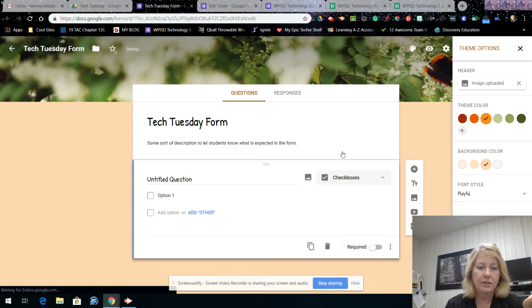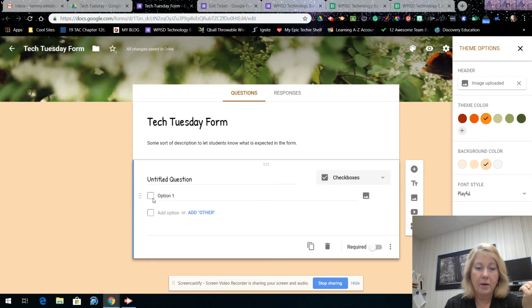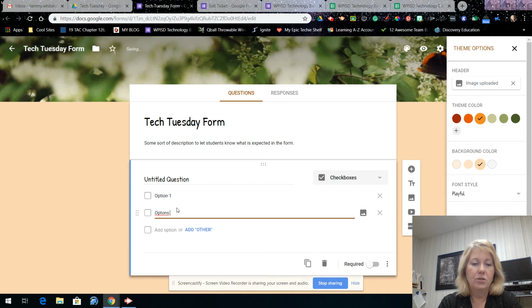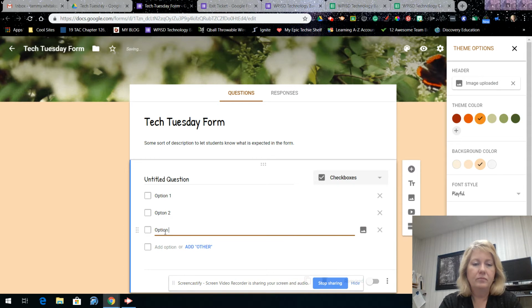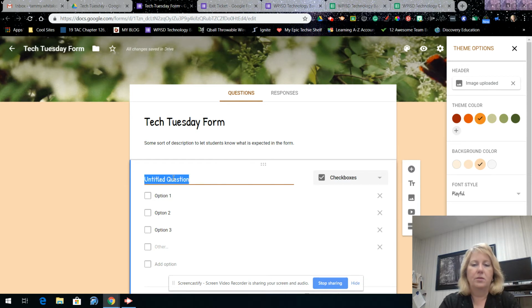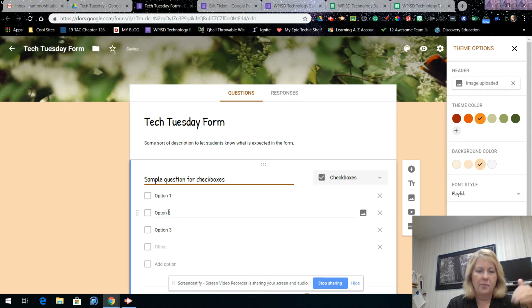Say I want a checkbox, so they automatically turn to checkboxes here. Here's option 1. You just keep going. Option 2, and you just keep going. Option 3, or you can add other. And so this option, checkboxes, they will be able to choose different. So this will be a sample question for checkboxes. And okay, I have my options.